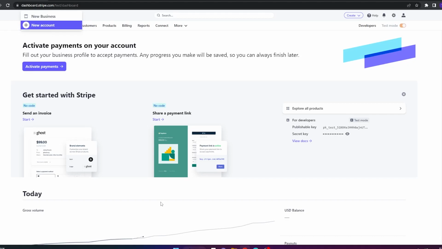How to set up recurring payments on Stripe. So in this video, I'll be teaching you today how you can actually set that up, and how you can set up the recurring payments on Stripe. So that being said, let's go ahead and get right in.